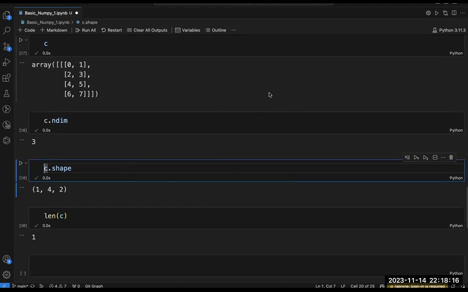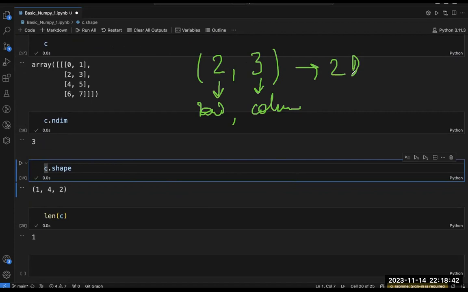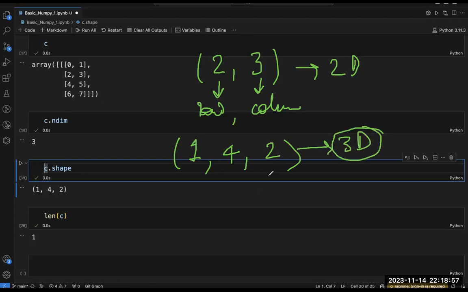Okay, let me explain this. See, when there was a 2D array 2, 3, it means this is my row, this is my column. Fine. This was a case of a 2D array. Now in the case of a 3D array, 1, 4, let's say, and this is 2. This is a case of a 3D array. So a 3D array has one more dimension.